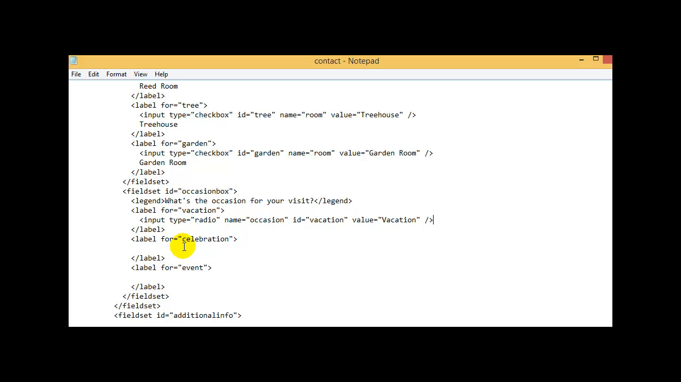Now let's go down and repeat the same steps for our other label elements, having input elements with the following attributes and label text. We're going to do one for celebration and one for event. So let's add our one here for celebration. And then lastly, we'll go down here and do the one for event. And now we have all 3 of our input elements completed here. We're going to move on to the next step.